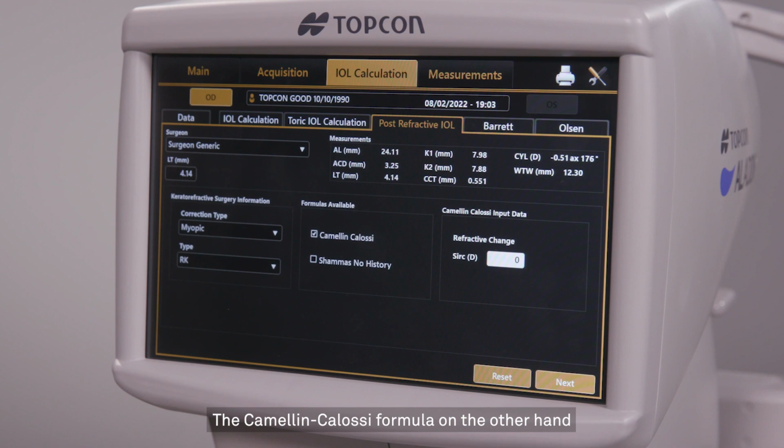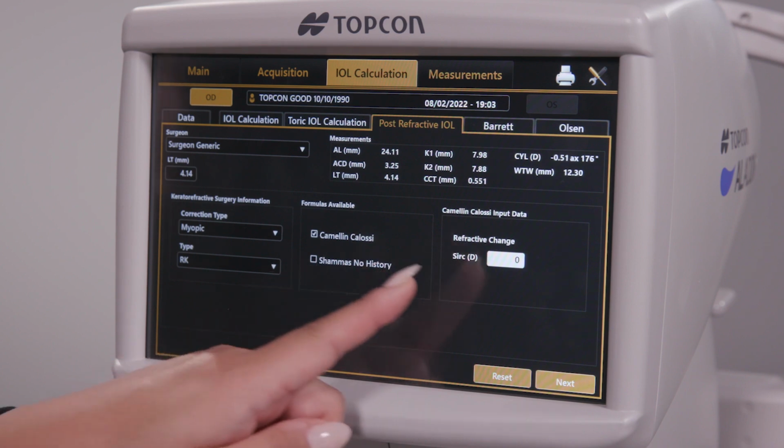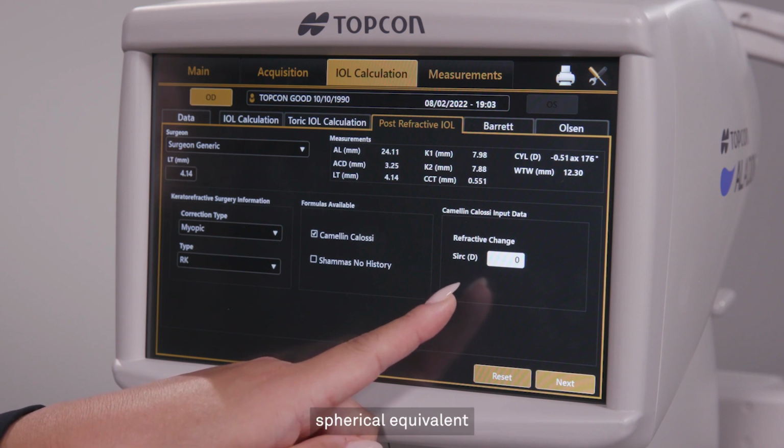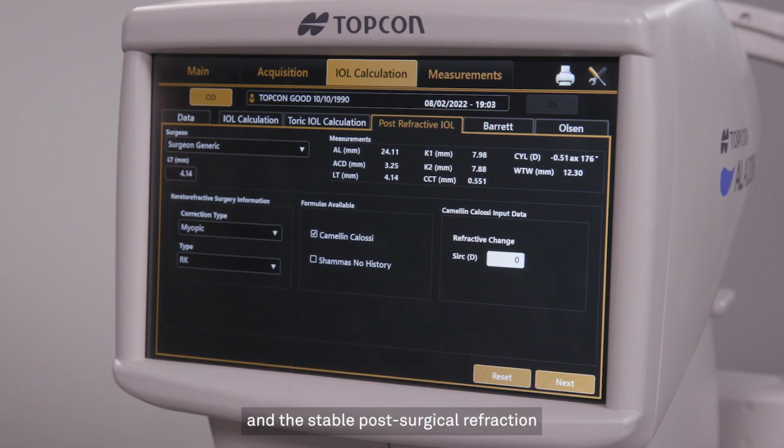The Camellin-Calossi formula, on the other hand, can be used with more types of refractive surgeries, but requires you to know the surgically induced refraction correction, or SIRC, which is the diopter shift between the pre-surgical refraction's spherical equivalent and the stable post-surgical refraction's spherical equivalent.